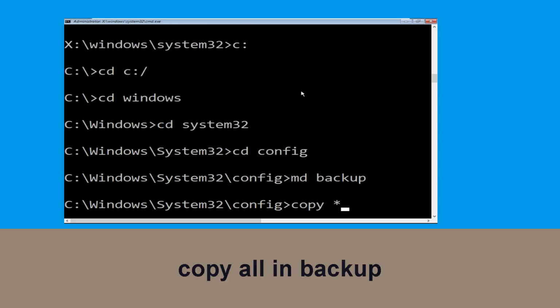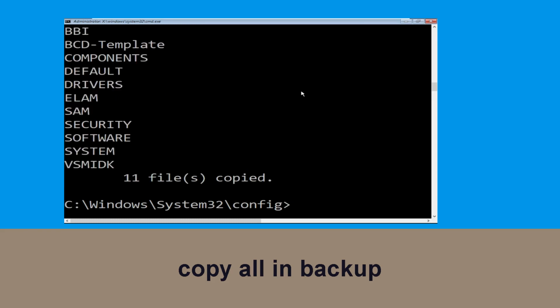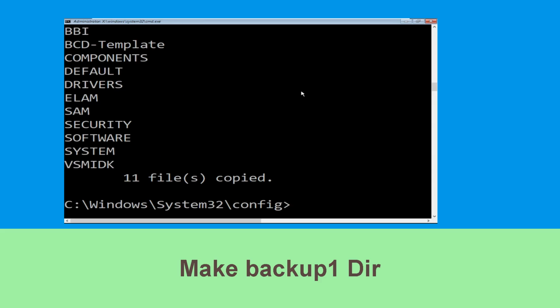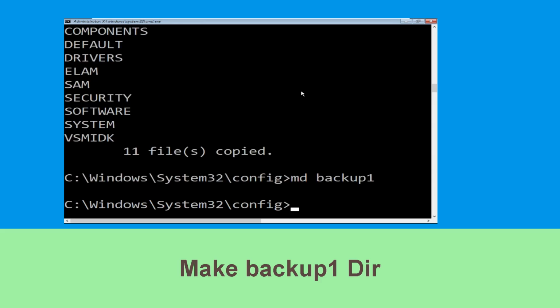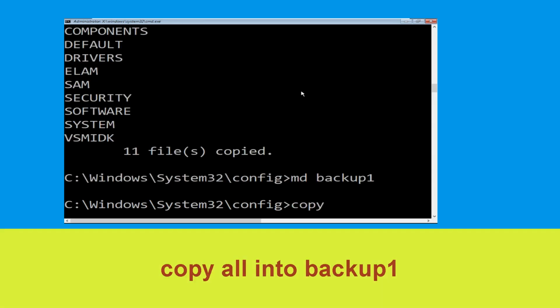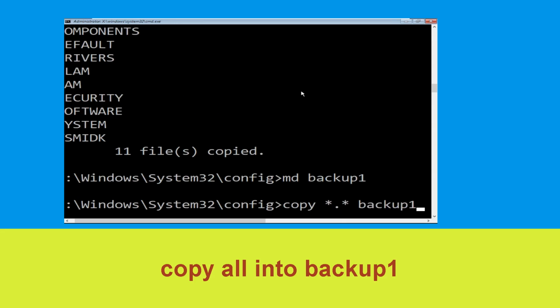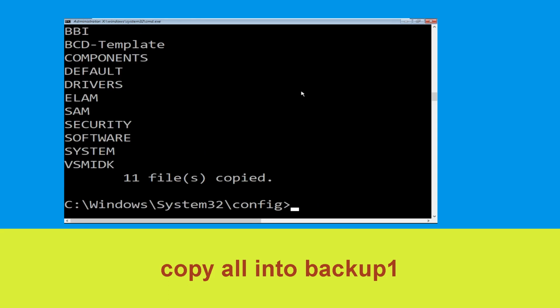Now type copy *** backup and simply hit enter to execute the command. Now type md backup1 and hit enter. Now type copy *** backup1 and simply hit enter to execute the command.